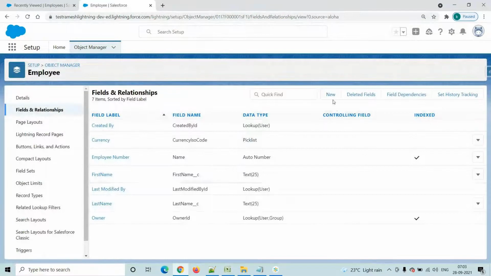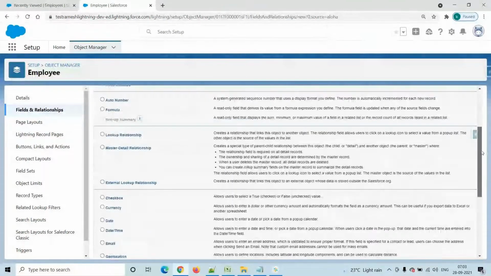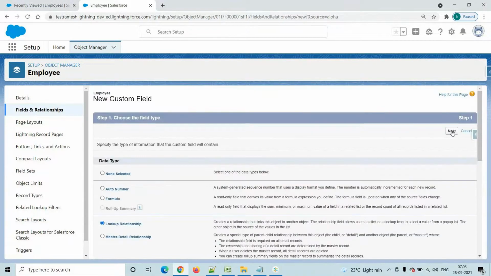Click on this new button. Now you have to select the data type as lookup relationship. We will discuss master detail relationship later, forget about this one. Select lookup relationship, then click on the next button.